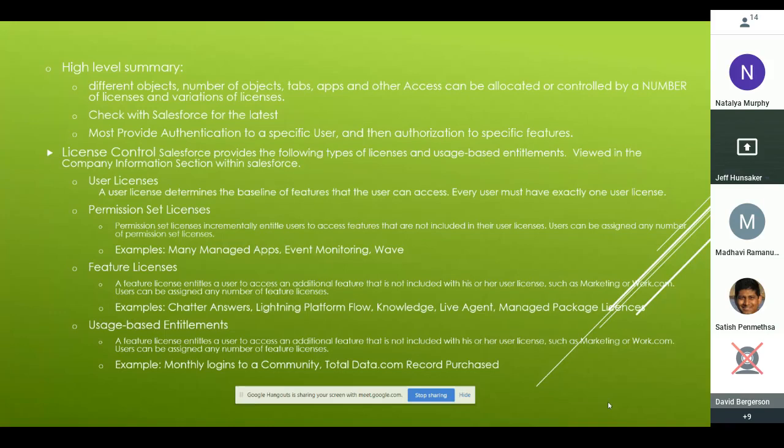They can be distributed through permission set licenses that allow you to add additional features, just like it says, through a permission set. Examples of this can be some of the managed apps, event monitoring if you have Shield or any of those things, access to Wave. If you look in your user section down below the actual permission set, you'll have a set of things that say permission set licensing. There's also yet another thing called feature licenses, which is slightly different than the permission set licenses.